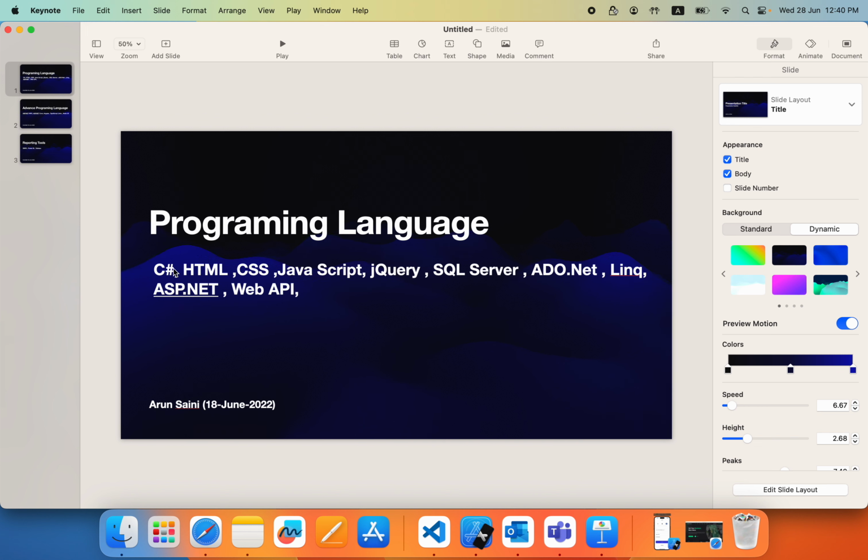Next, once you have learned all those things, then ASP.NET. ASP.NET is a framework. In ASP.NET you can create the application, and C sharp, HTML and everything will come under ASP.NET. ASP.NET is nothing special; you don't need to learn it like a language or a text language. It's only a framework. In ASP.NET we will use all of C sharp, HTML, CSS, JavaScript, SQL server, everything.